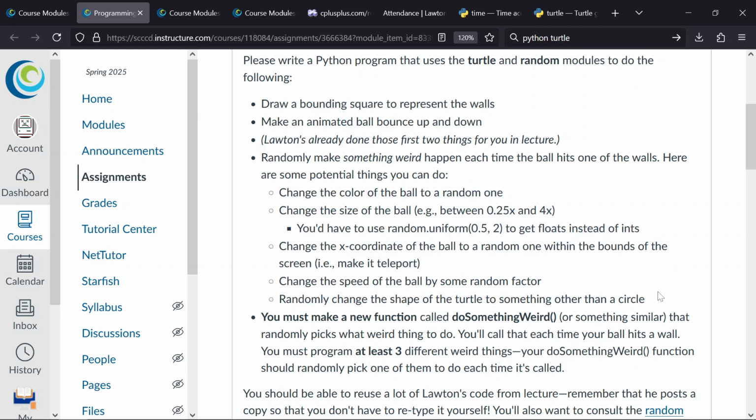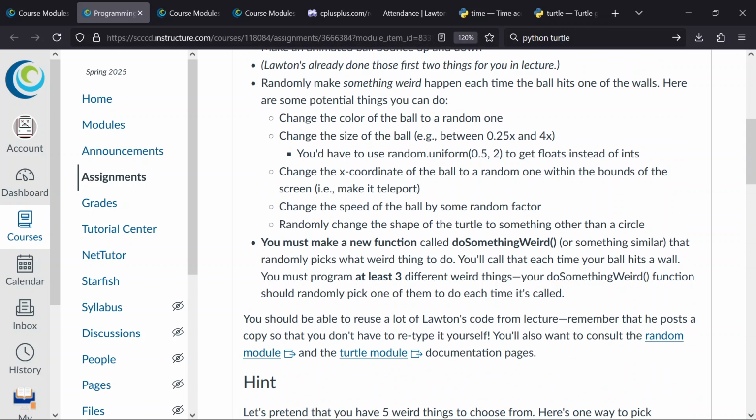And what I want you to do is make a new function. So this is really me forcing you to remember how to do functions. So make a new function, please, called something like do something weird, or bounce off magically, or whatever you want. Make it be called something cool. Make a function, and I want you to call that function to choose some weird thing to happen. So don't always make the color of the ball something different. Sometimes make the color different, sometimes make the size different. All right, so I want you in your function to randomly pick some weird magical thing to do.